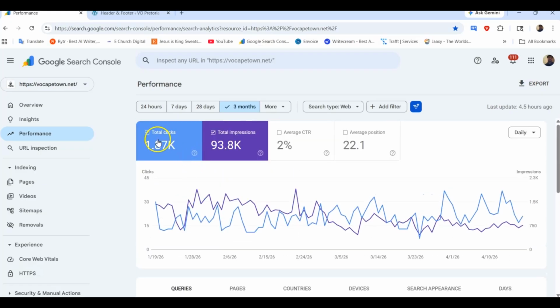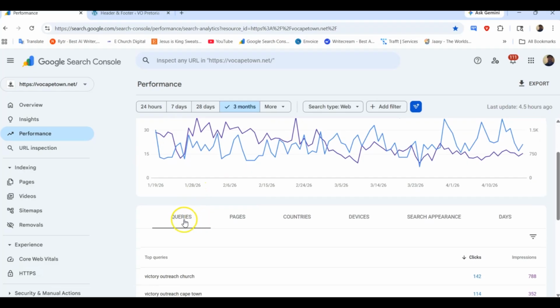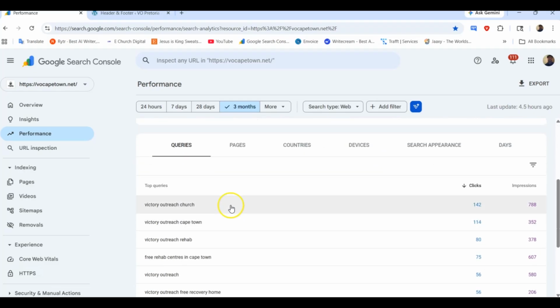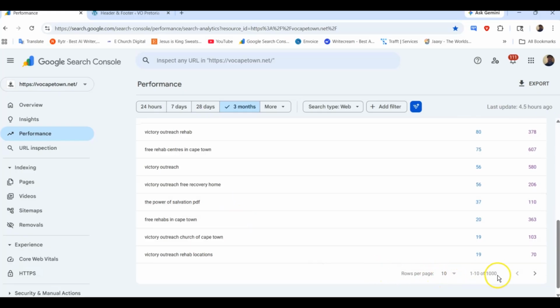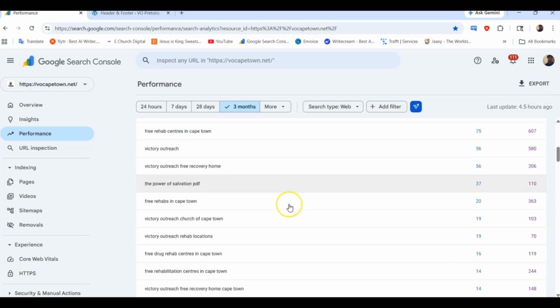Okay, look at that. It shows you clicks, impressions. We've had over 93,000 impressions in the last 3 months, 1,870 clicks. Now here's the powerful thing. See where it says queries? These are all the keywords that our website is ranking for in Google. We're ranking for over 1,000 keywords. Right now I'm showing 10. I can show 100. These are all keywords.